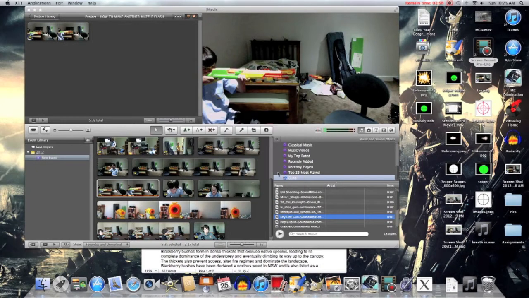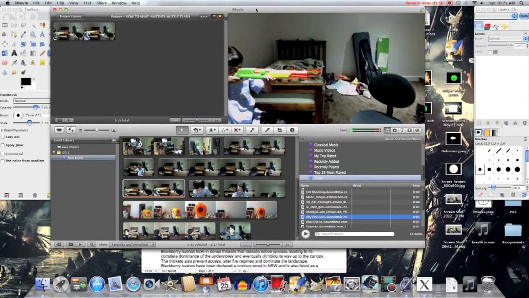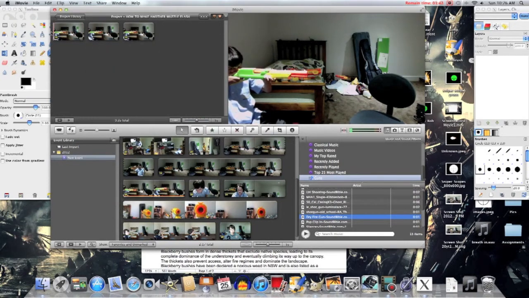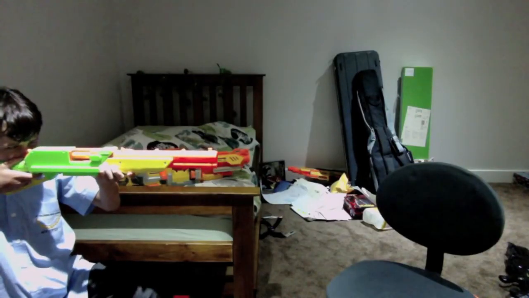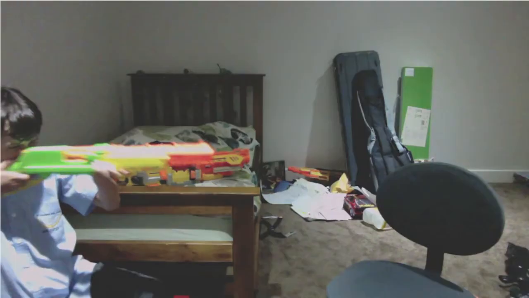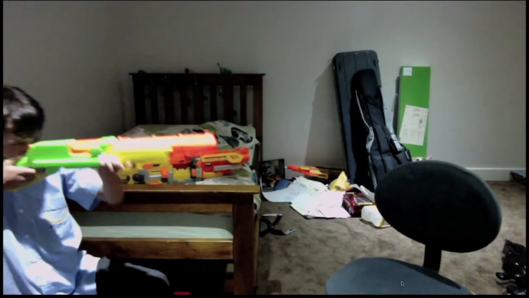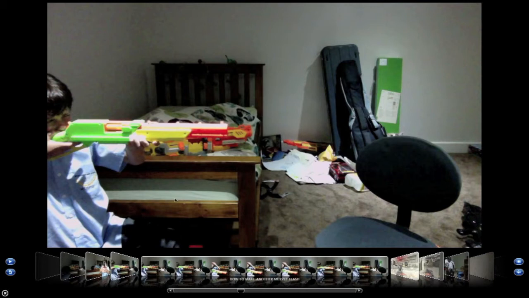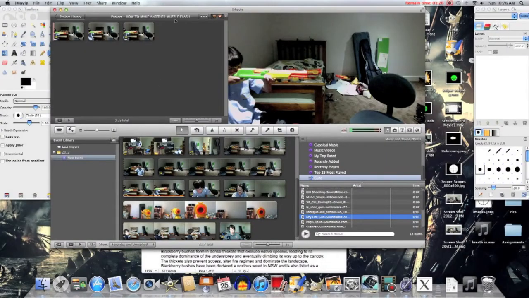So yep, just open up GIMP. Firstly, you want to be at right when you're shooting, where you want the muzzle flash. Right click there, and add a freeze frame. Then to get it, you play it in full screen, press Apple Shift 4 to take a picture, and then you can close iMovie.